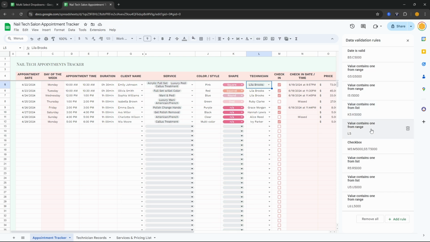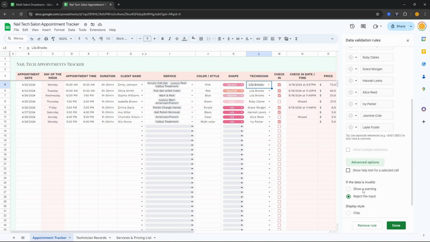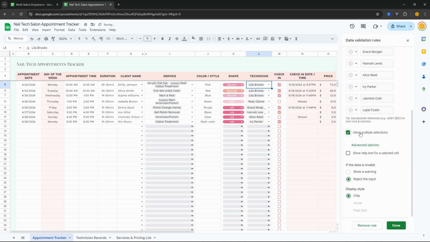So let's find the right one. There's L5. We want all of these ones as well. Advanced Options, Chip, allow multiple selections. Another area where you might want to extract information from multiple selects is with event attendance.